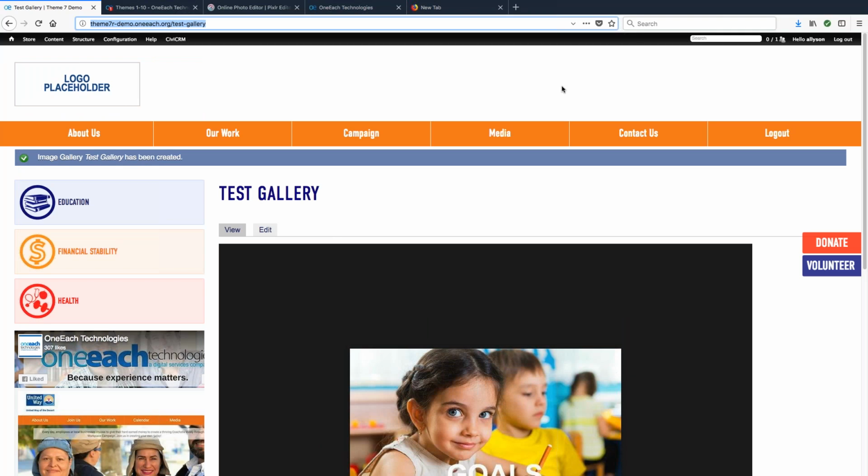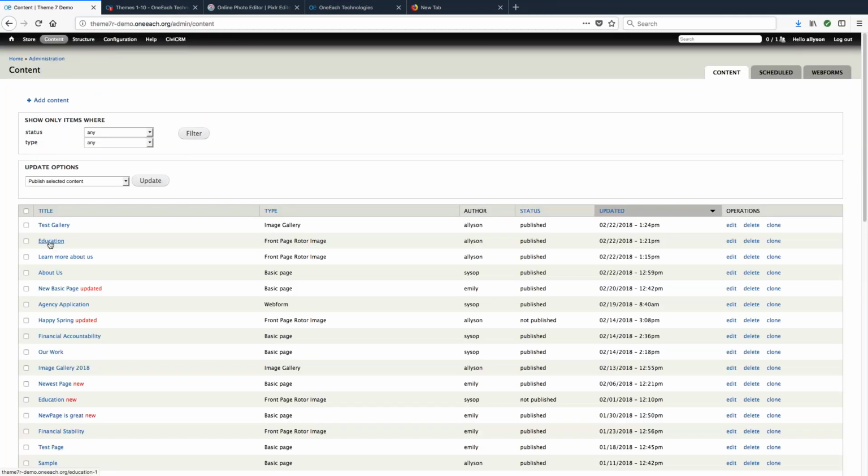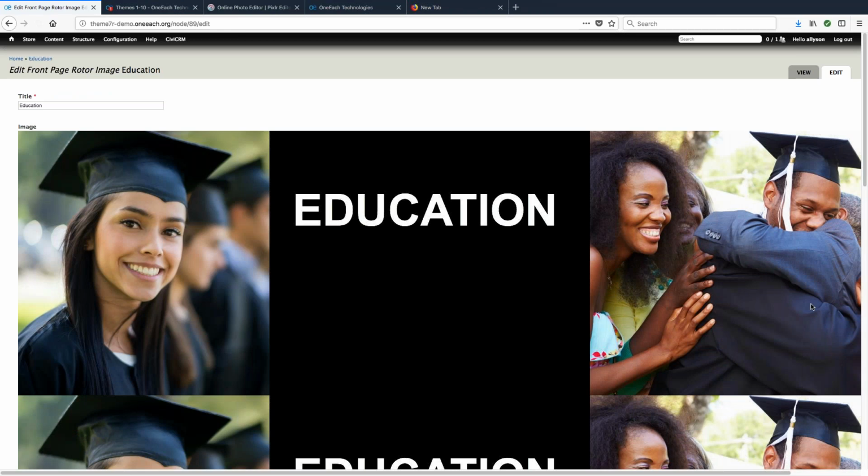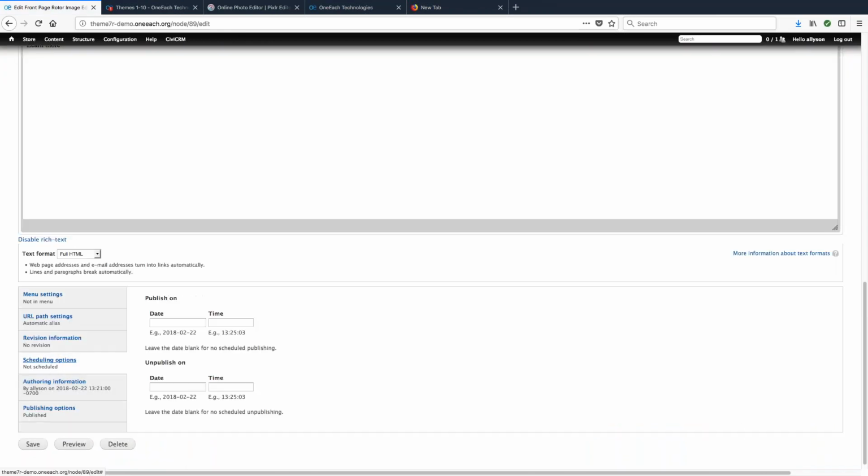Seems like there was something else I need to say. Oh, scheduler. I did miss that with my rotor, didn't I? One of the things when you have a rotating image on the edit, down at the bottom, there is a scheduler option. If you do not see this on your website, request it. Our support team can add it. So you can schedule it to publish on a certain date and to unpublish on a certain date.